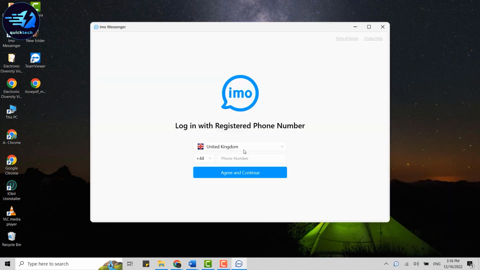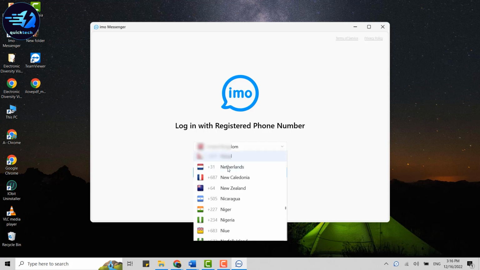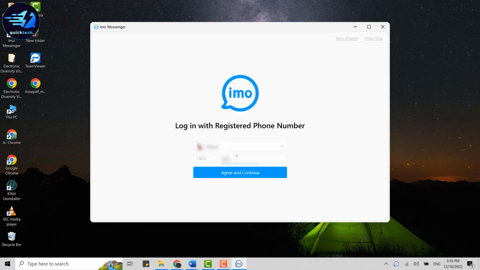Now you need to choose the country code. Choose a country and then provide the phone number. Then click on agree and continue.